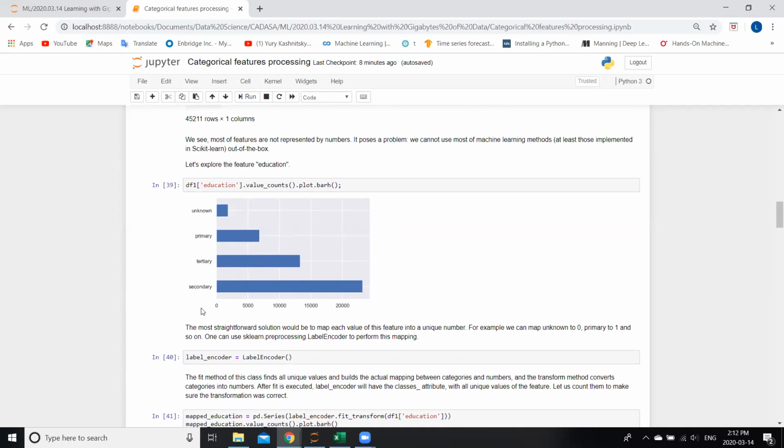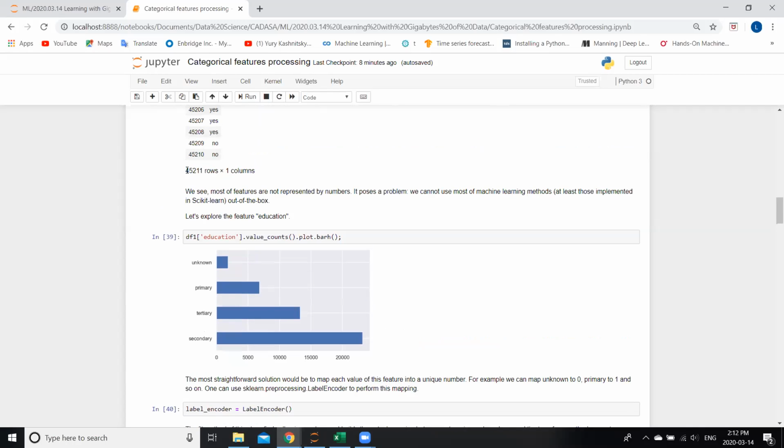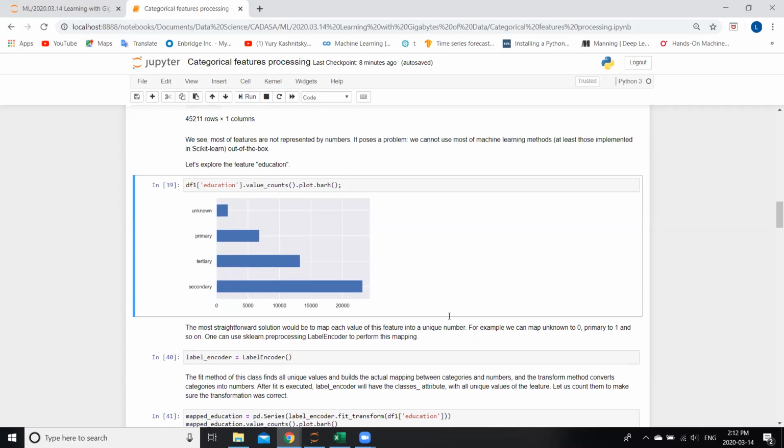As you can tell, the secondary value has the most record counts amongst all 4 values. I haven't done a value count for each of them, but just by looking at the bar chart here, it seems the counts for each value should sum up to the total value of 45,211. So should be good here.